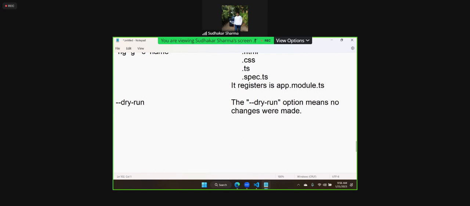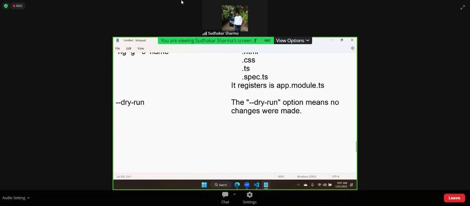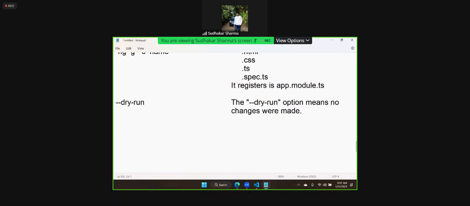That means styles can be inline. Sometimes they will put the CSS file separate and the HTML code they will put inside the TS only. That means the template can be inline, styles can be inline, all can be inline. There are so many options. We have to just put an option like this.